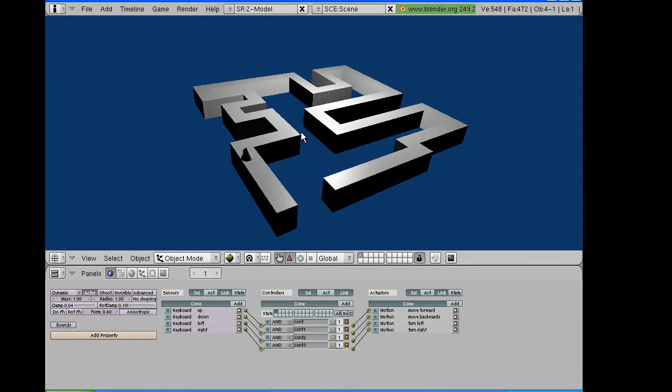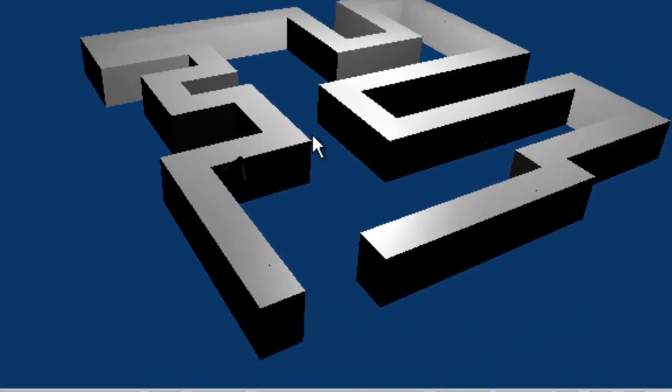Ah! Fallen off. We're going to have to add some more features to this game, but you can see how we've got the start of a playable game. And that ends our second part of the tutorial.